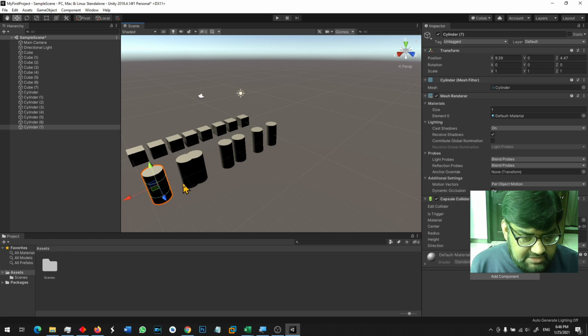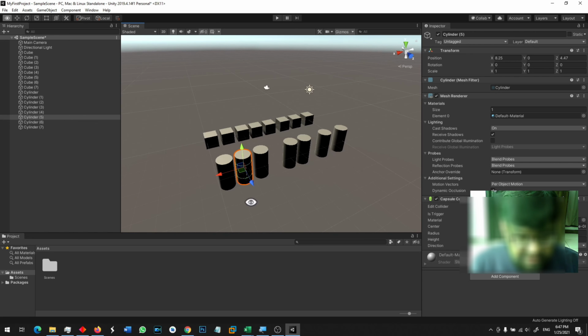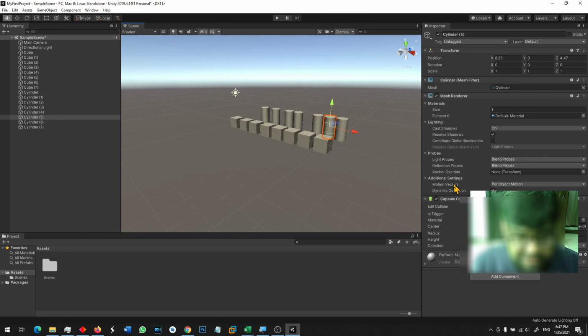And I'm not going to tell you the steps. You can watch this quick video to see how I arrange these objects to make a tractor.